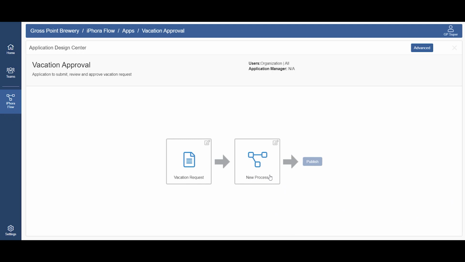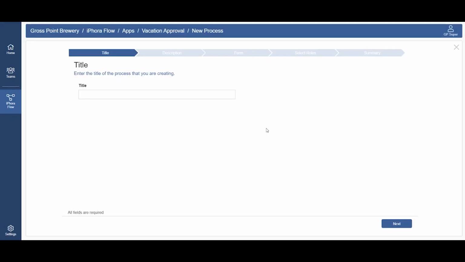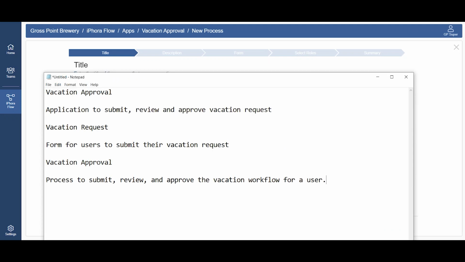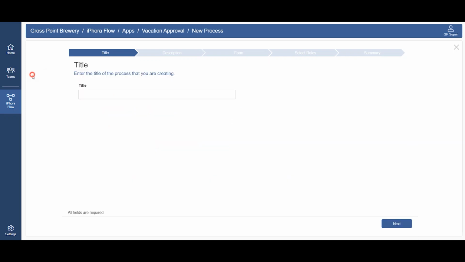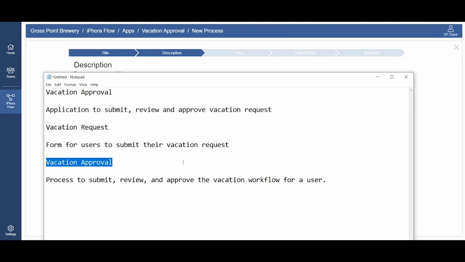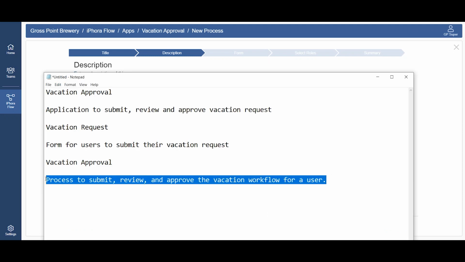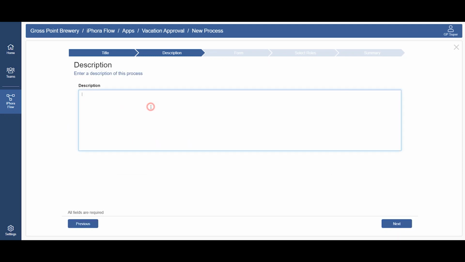The next thing to do is to create the process of how this thing flows through for approval and for review. Now that the new process started, the new process wizard will take us through and determine the title. In this case, we'll choose the title. We call this vacation approval. And we'll have a description of this process or workflow, depending on how you want to call it.